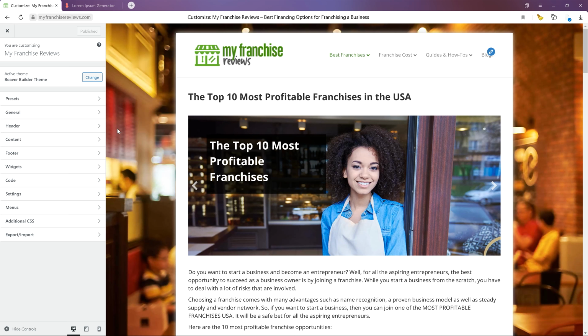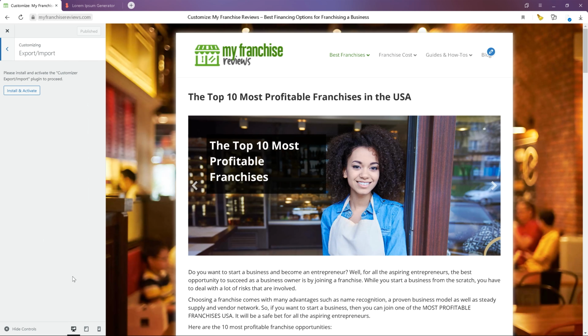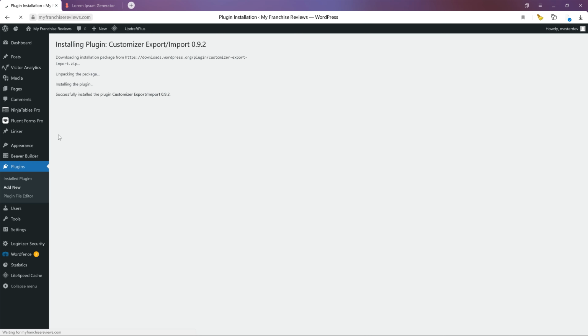To make a lot of the changes, it's going to be fairly straightforward, but there are some things that could go wrong or may not change the way you intend. So we always recommend that you make a backup of your theme settings. To do that, you should see this export import option, and if you click on it, it's going to show this install and activate, unless it's already installed on there. So go and click that button and then activate the plugin.